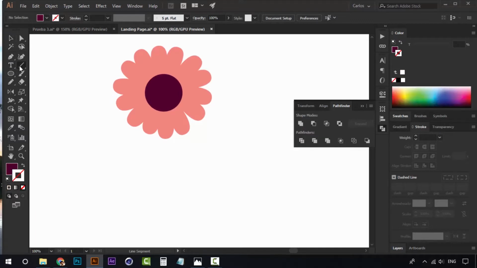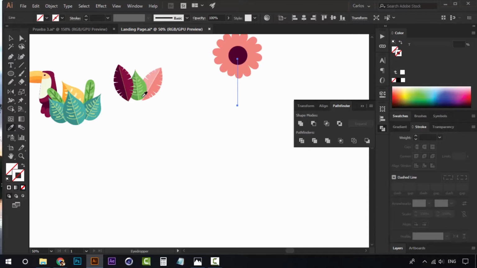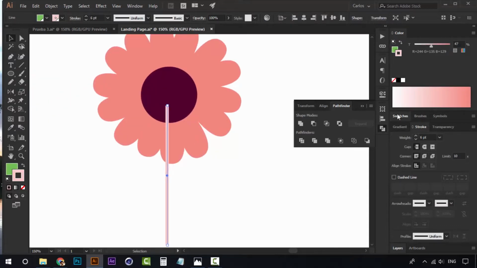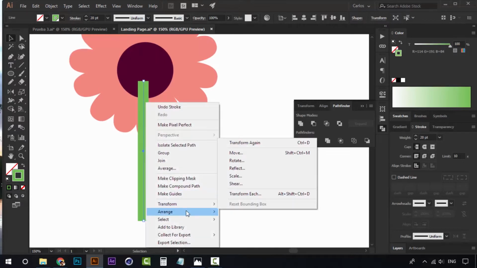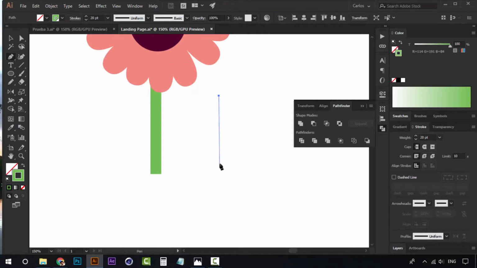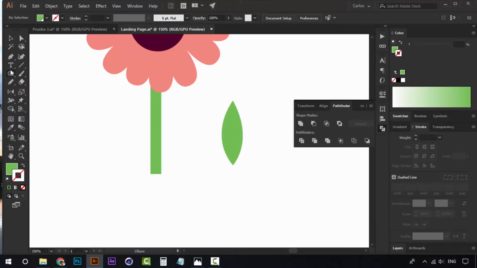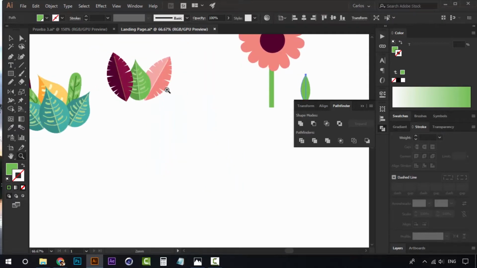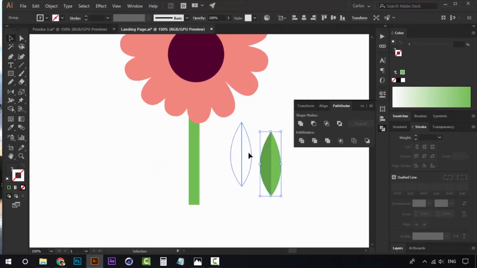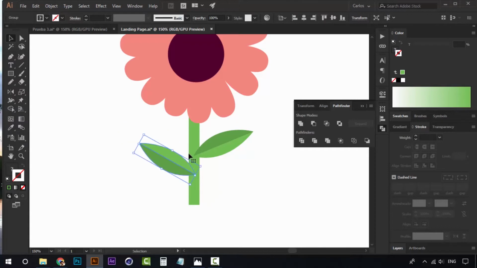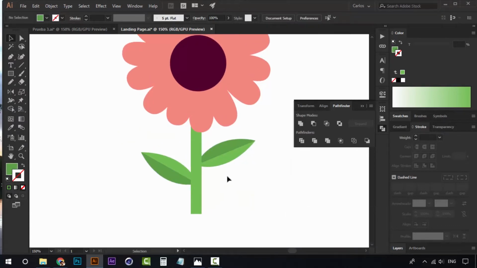Now create a line here. I'm going to use the green tone, send this to the back and create some leaves. Grab your rectangle and cut this, divide this, and make sure you use the darker green. Now place the leaves here like this, take them to the back, and you have a beautiful flower.